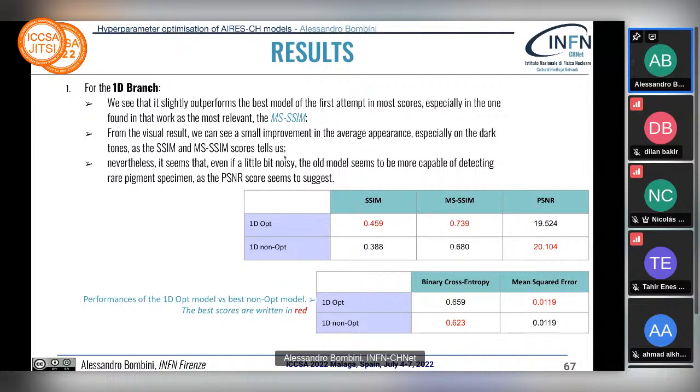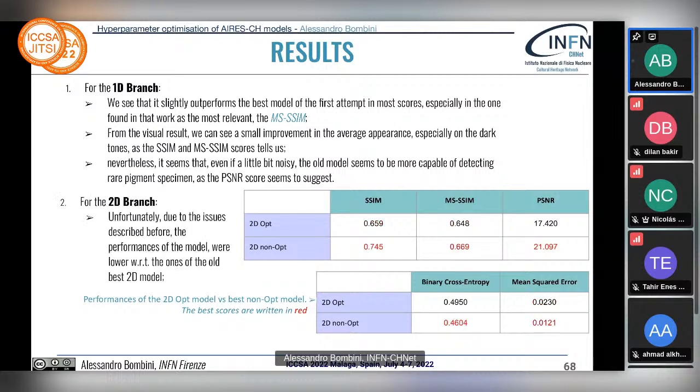And this may signal that the previous non-optimized model could be more capable of detecting rare pigment specimens. But from the visual perspective, the 1D optimized model is better, and this is what MSSIM is telling us. Unfortunately, for the 2D branch, as you can see here, the optimized model is way underperforming with respect to the non-optimized, due to the technical issue I described before.